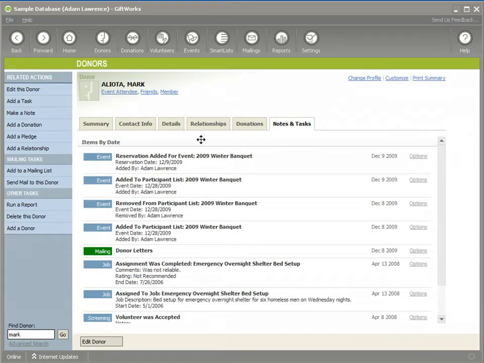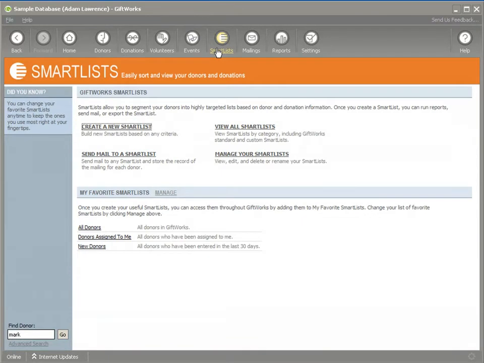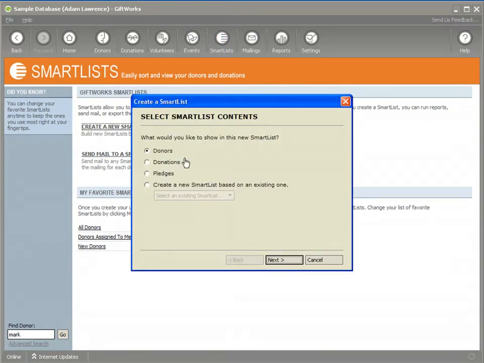And it just gives me additional information on his relationship with our organization. That's sort of looking at it from an individual donor standpoint, but I could also look at that more from an analysis standpoint. There's lots of information on Donor SmartLists, that there's criteria available for events and also columns available based on event information.